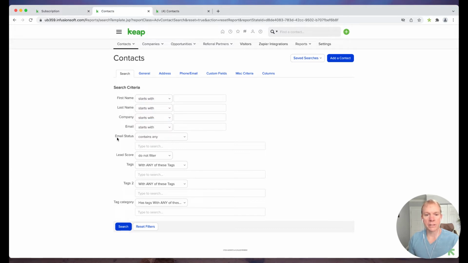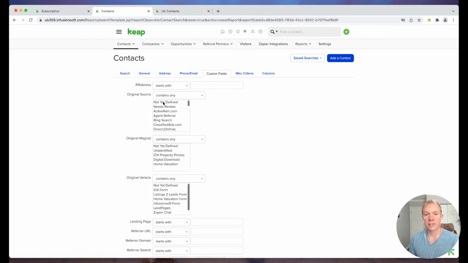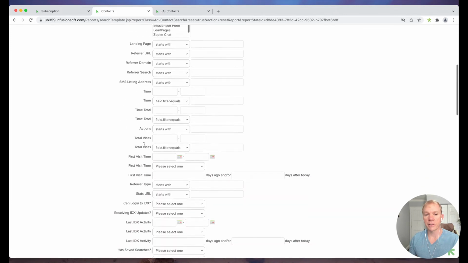Company, email, email status. That's another one where I can actually choose these different statuses. So I can actually save a list of all of my unengaged contacts and try to maybe personally phone call them, something like that. Lead scores, if you utilize that feature in Keap, you can use that as well. And where we use the most though is with tags. Tags is probably one of the easiest ways to keep your contacts organized in Keap, as well as custom fields. So that's the other place that we'll do some of these as well.